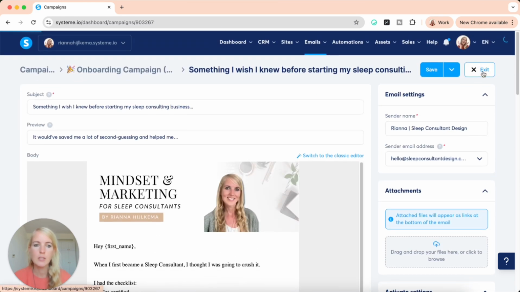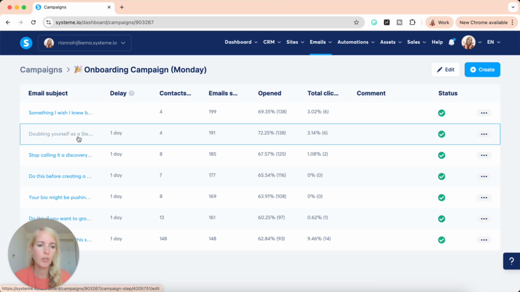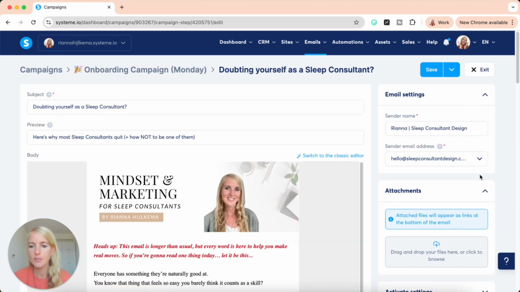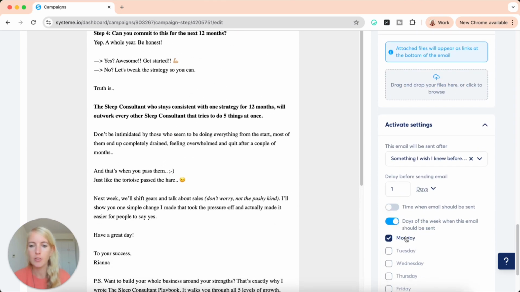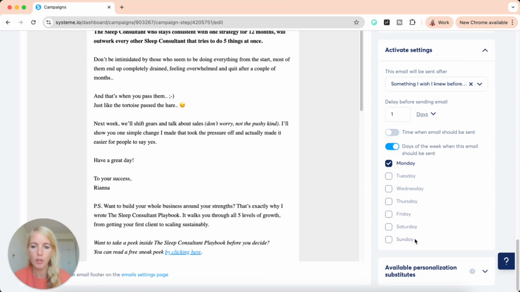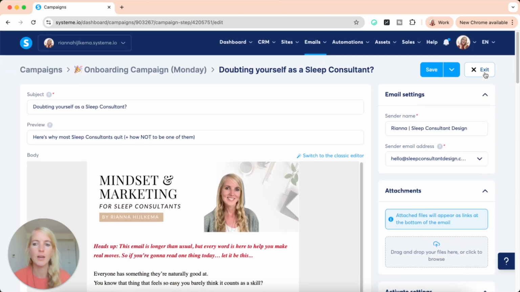So this means that this first email goes out immediately, but only on Monday. Then the next one is going to go out 1 day later than Monday. So it would normally go out on Tuesday, but I told it it can only go out on Monday. So automatically, if it's being launched for Tuesday, it's not going to go out. It's going to wait till the next week, Monday. And so this is how I set up a campaign.